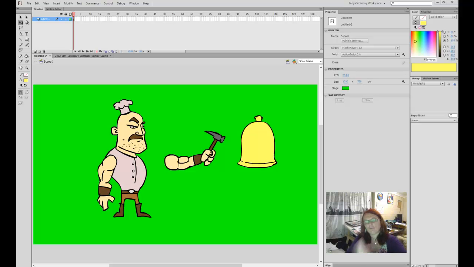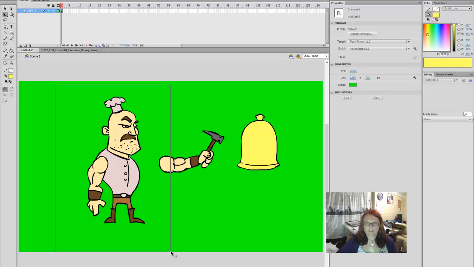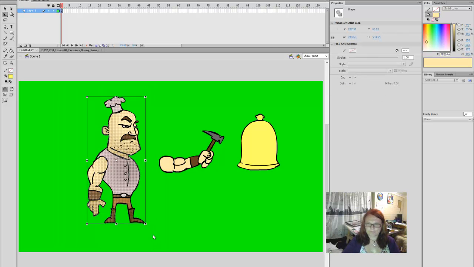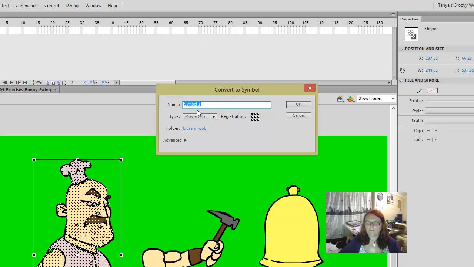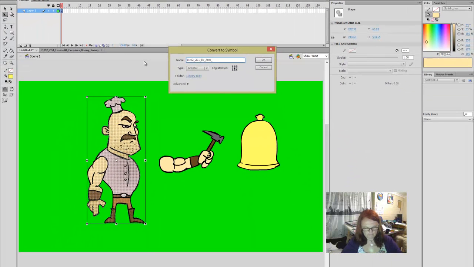Okay, now that you're back and you've drawn your three bits, what I'd like you to do is to turn them into symbols. Okay, so select F8. Remember to make them graphics. You can check the registration in the center, and name the first one D192_2D1_exercise_arcs, man, or something like that. If yours is not a man, you can obviously give it a different name.